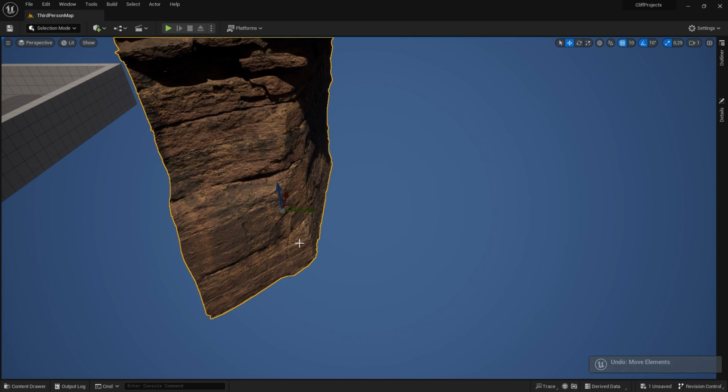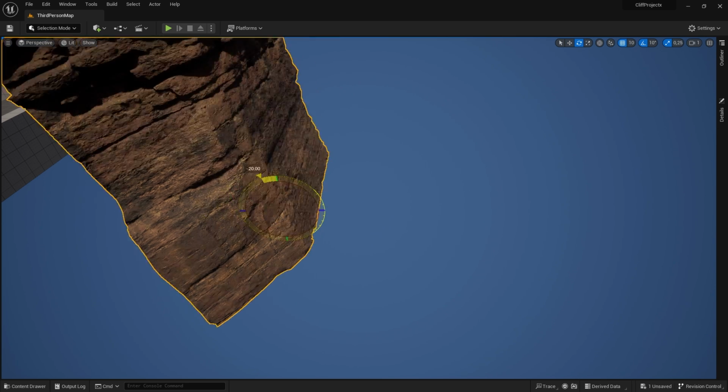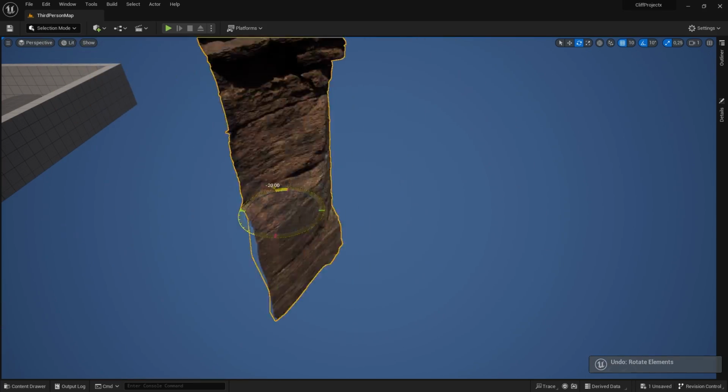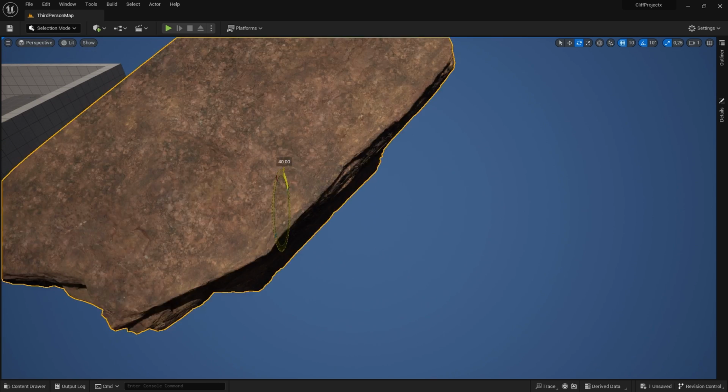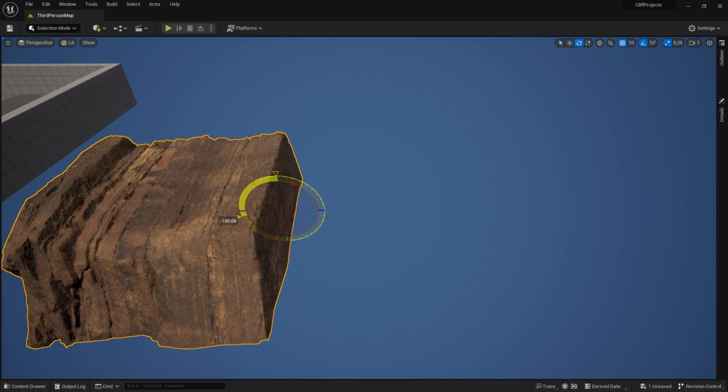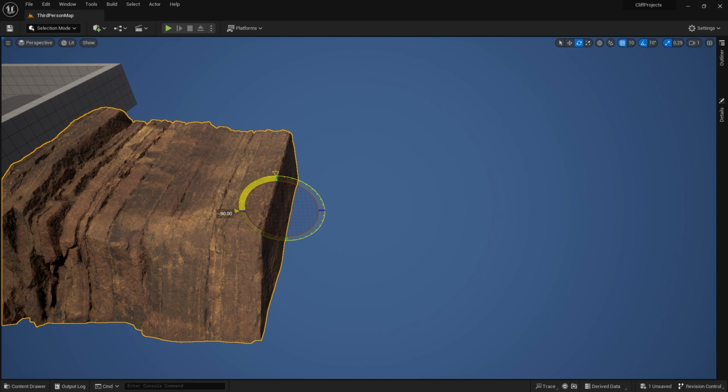And now with the mesh selected, I want you to press E on your keyboard. So this is the rotating tool, and it works in a similar way. You can rotate it this way using the red one, the blue one this way, and the green one this way. Press Ctrl Z on your keyboard enough times to bring it back to where we started, and then rotate it 90 degrees flat like this, okay?